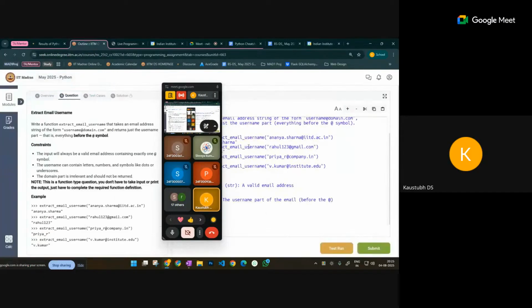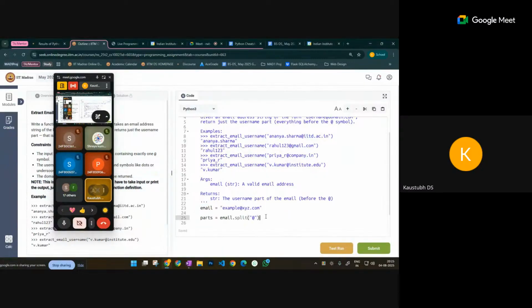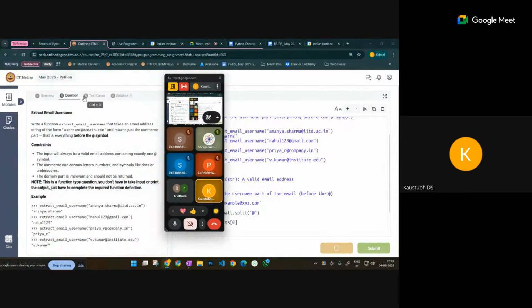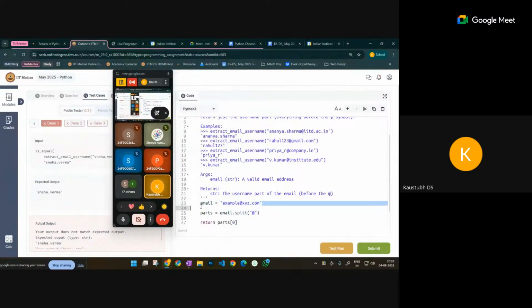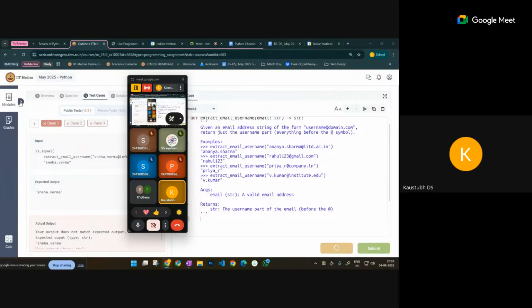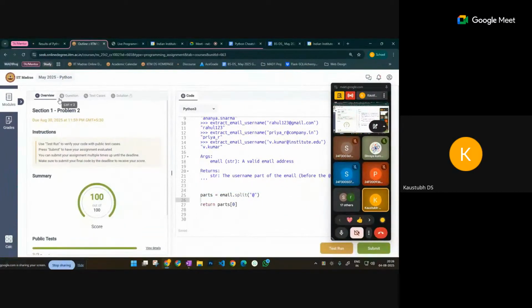So control C, return parts, 0th element. Test run, this should work. I added this line as well, so let me just remove that. Test run. And everything passes. No problems in this one. It is just a simple split. Correct? Yes.